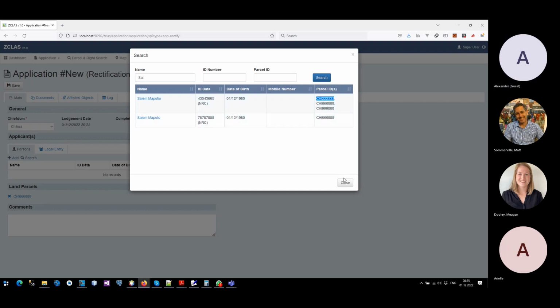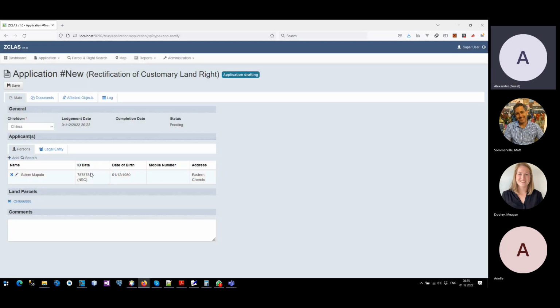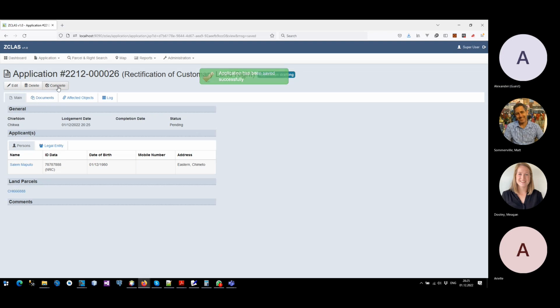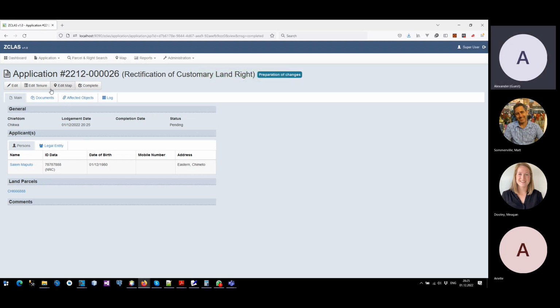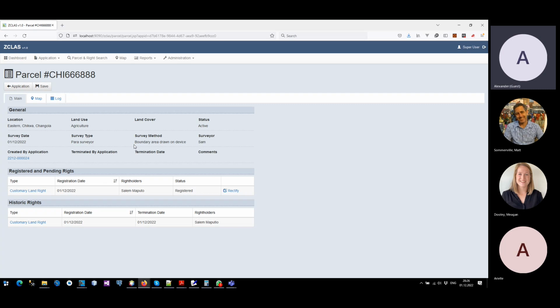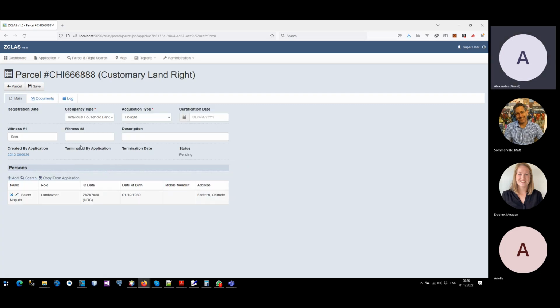So that's a bit complicated case, but let me pick up this same person again and do rectification. Complete. Now I want to show you one trick. If I start with tenure and again make changes to this record, I'll keep the same guy, but I just make changes to some other attributes.